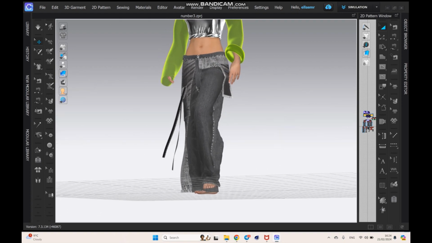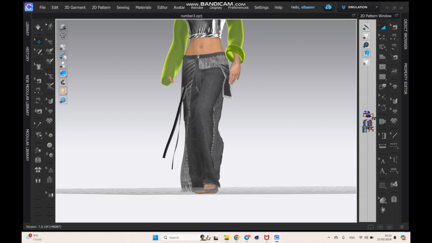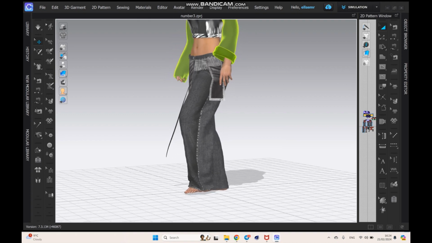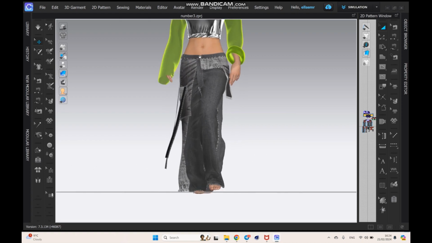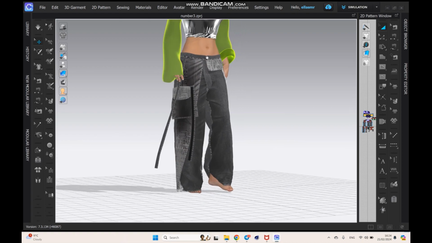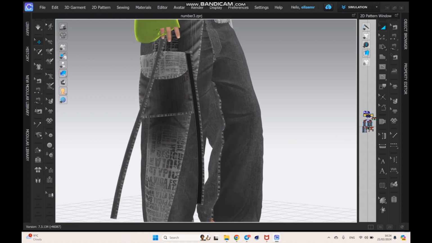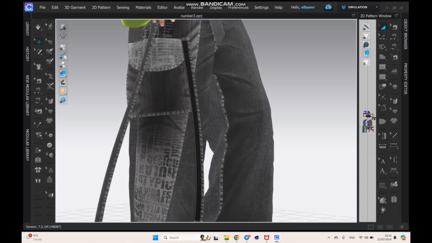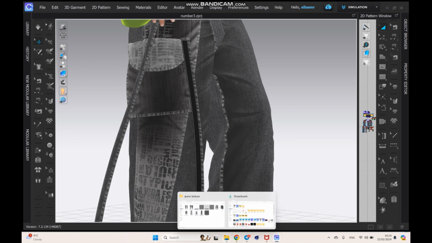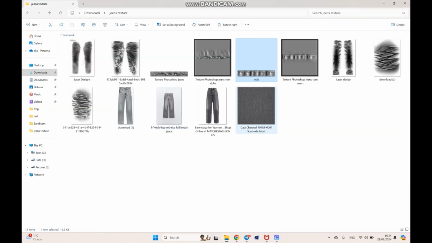So, this is the jeans I've pre-modeled in Clo3d, and it's very important to note that the modeling part doesn't impact the texturing phase. To start, we'll need three specific types of texture which you can readily find on Pinterest. You just need to search for it. But first of all, let me show you. This is the texture I already found on Pinterest.